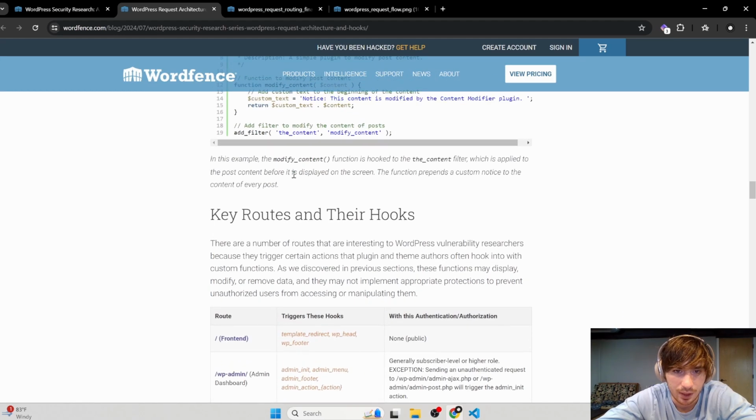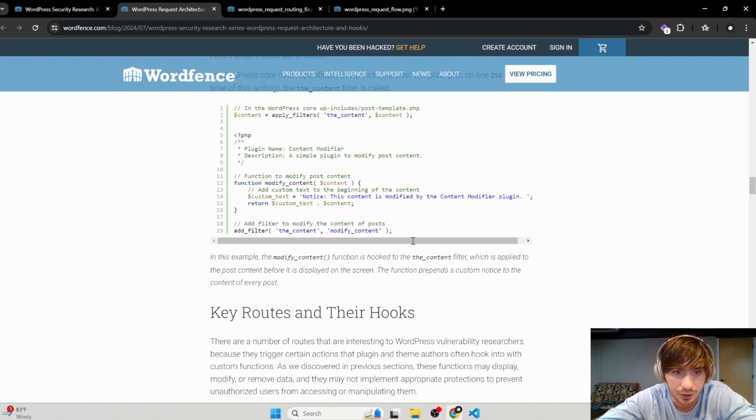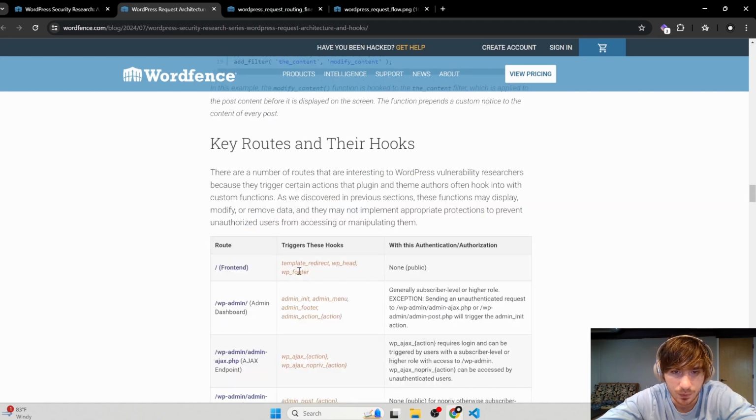In this example, the modify_content function is hooked to the_content filter, which is applied to the post content before it is displayed on the screen. The function prepends a custom notice to the content of every post. Key takeaways: hooks.